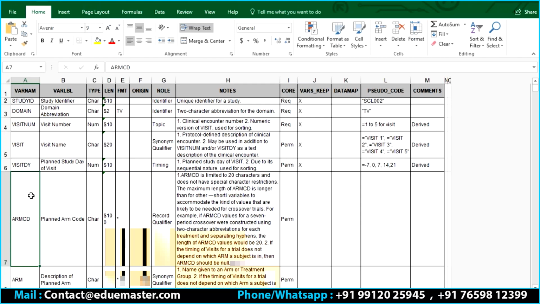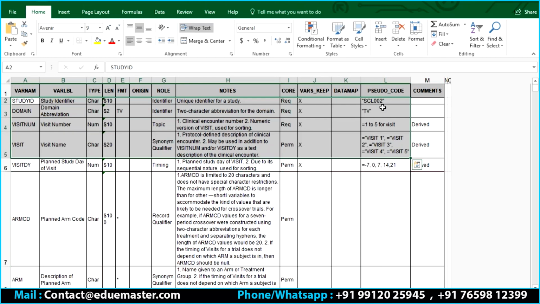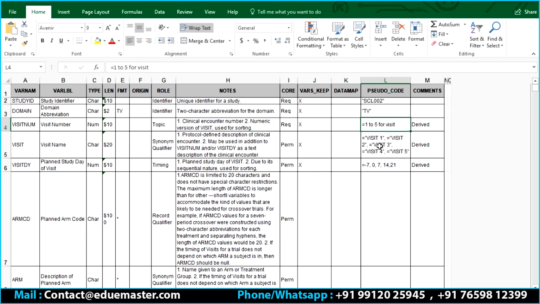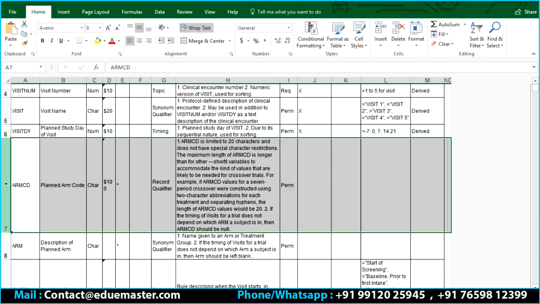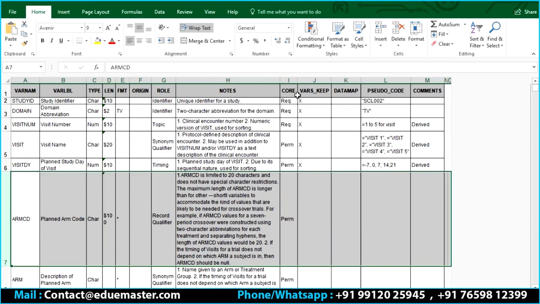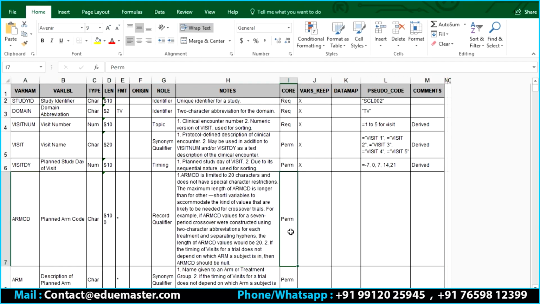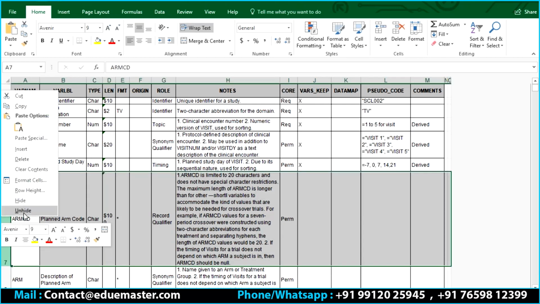Now let us check. These all are the variables that we have to keep in that data set, right? So let us check whether we have enough information to derive the data values or not. For study ID, we have enough information, right? For domain, visit, DY. But if you see here this ARM code, we don't have any information. Then how do you create this variable? We can't create that variable. So in this case, let us check what type of variable it is. Permissible variable. Coming to the permissible variable, whether it is present in the dataset or not doesn't matter. So let's not create this.